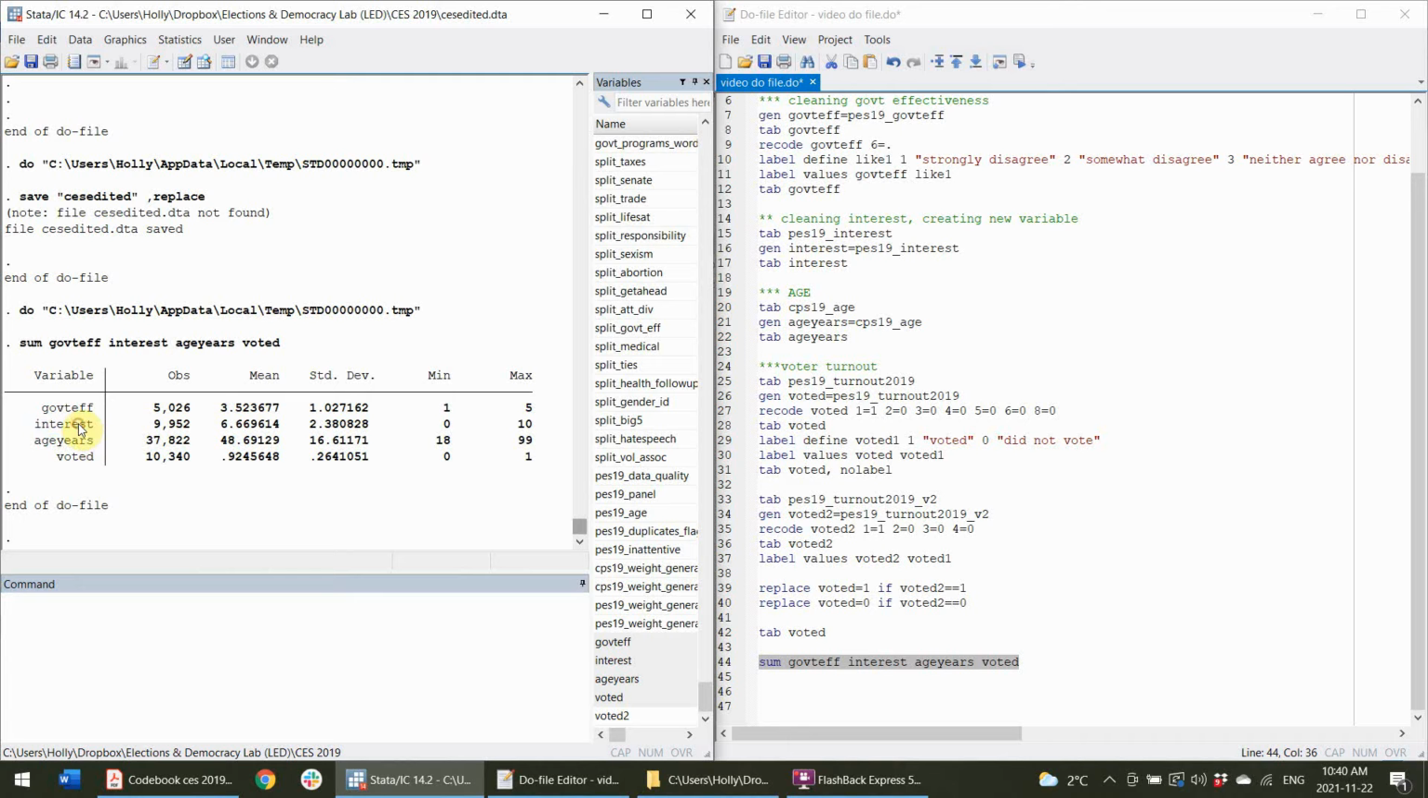For interest, however, that was a variable on a 0 to 10 scale. We have almost 10,000 observations. Our mean is 6.669614, or so. Usually 2 decimal points is just fine, so let's say 6.67. Here it actually means something. It means that the average political interest score was 6.7, tending towards more political interest. Of course, we know that people who respond to these sorts of surveys tend to be more interested. It gives you the standard deviation, and the minimum value, which is 0, and the maximum value, which is 10.